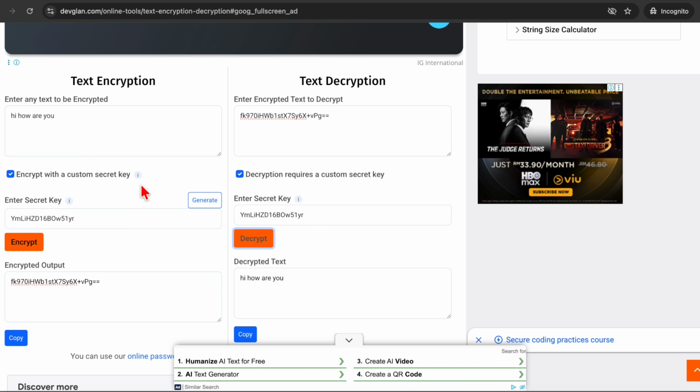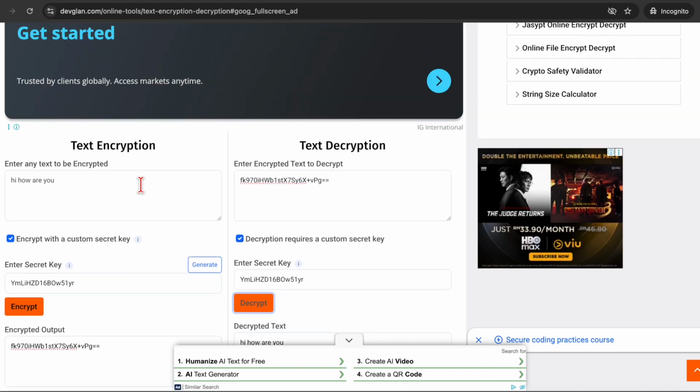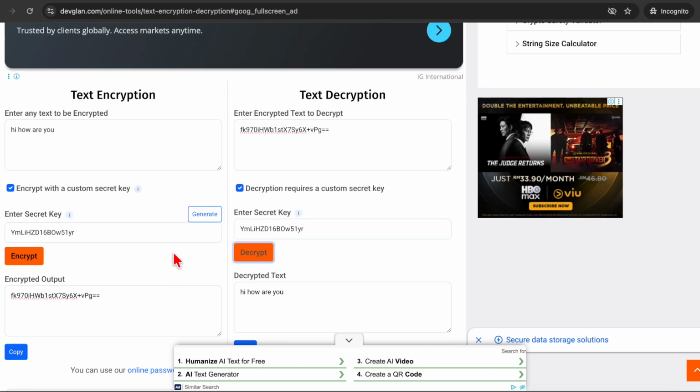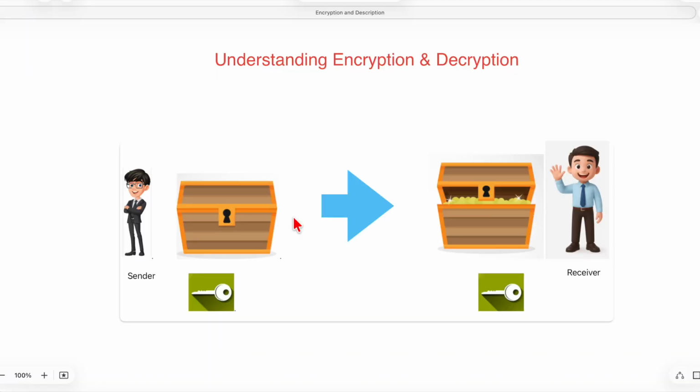Something similar happens during encryption and decryption as well. So this is about the basic understanding of encryption and decryption. Encryption and decryption is a vast topic, and there are various algorithms available as well. But this is a basic concept and a basic understanding of encryption and decryption.